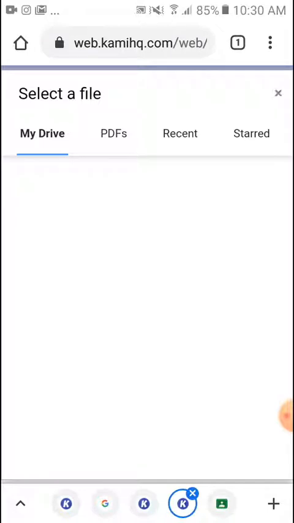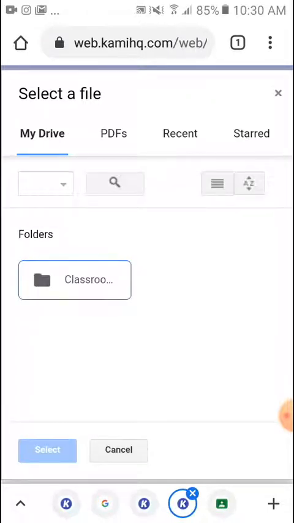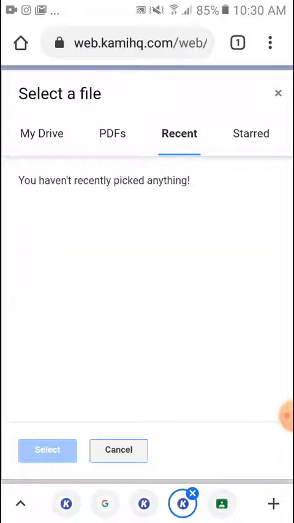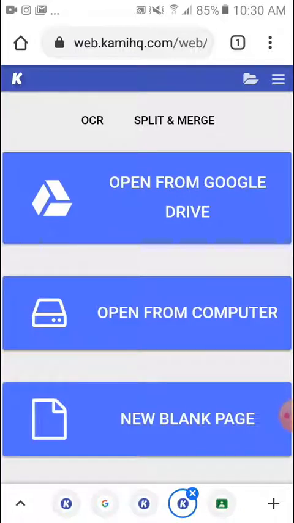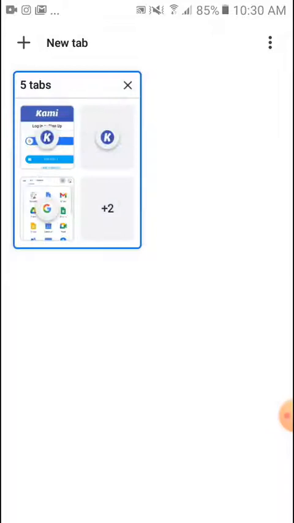Now there's two things you can do. You can open your work from the drive or all the other works that your teacher would have given you. When you click open from drive, you can click classroom. Let me go recent. I'm not seeing anything there. But once you're signed up, you don't need this page anymore.